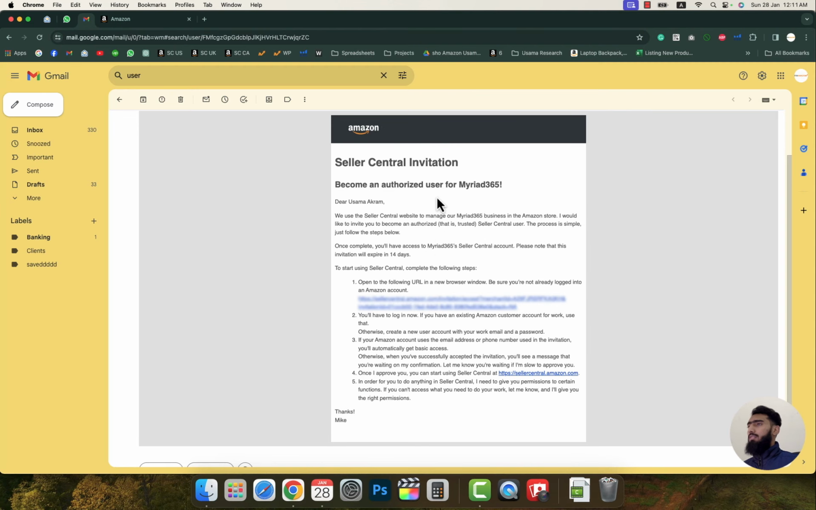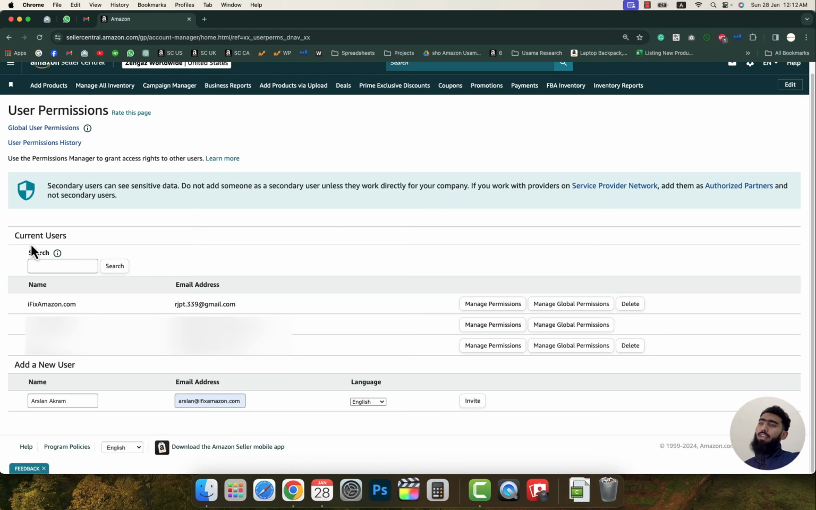The email that will be received will look something like this. And after they click this confirmation link, user will be added into the current user section. After that, on the right side of this, you will see two options. One is manage permissions and manage global permissions.